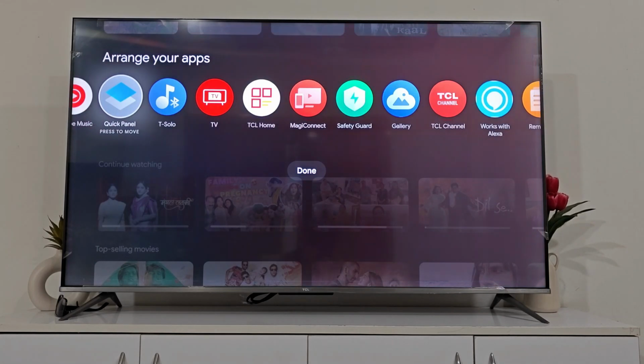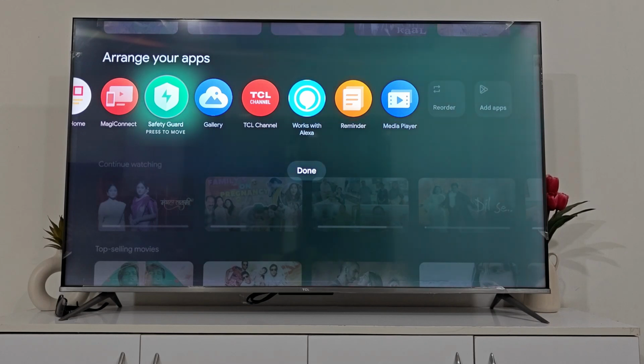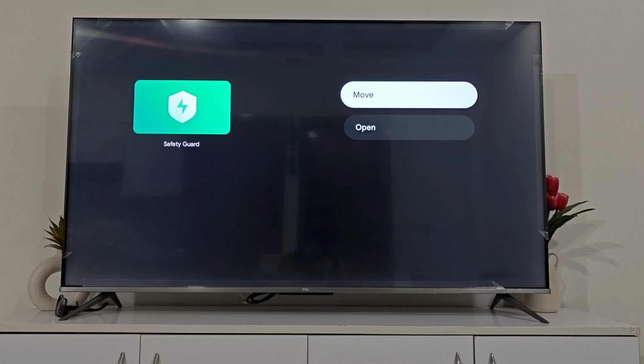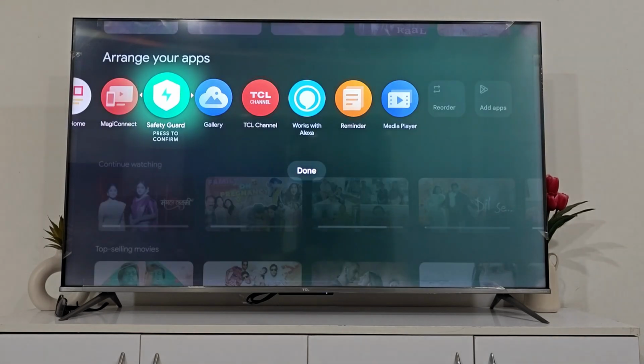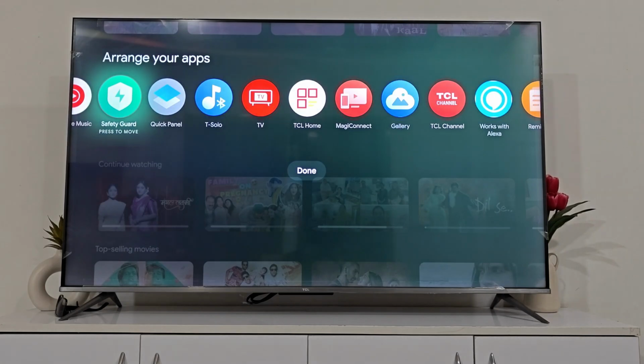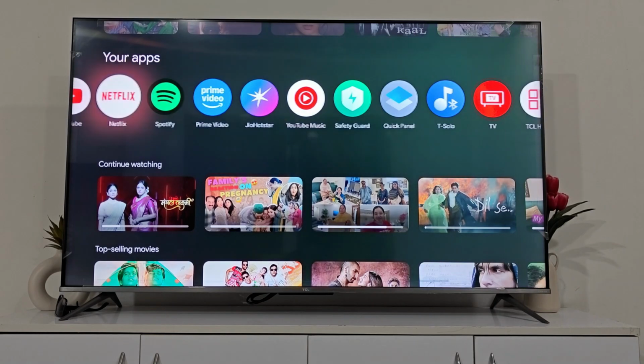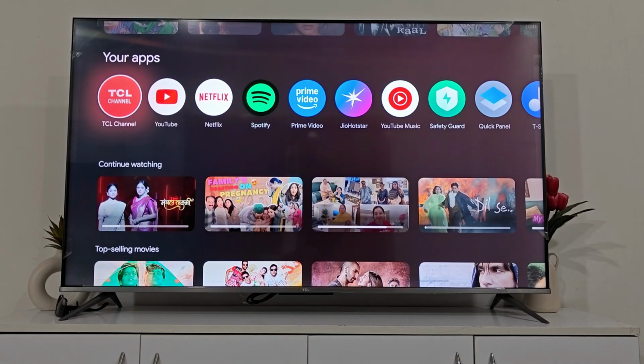Again, another app. So for example, the second app, okay, Safety Guard. I just press and hold and you will see the option move. Click on it, move it where you want to place it, and then tap. Done. Finally click on done and your apps are rearranged or reordered according to your priority list or your need.